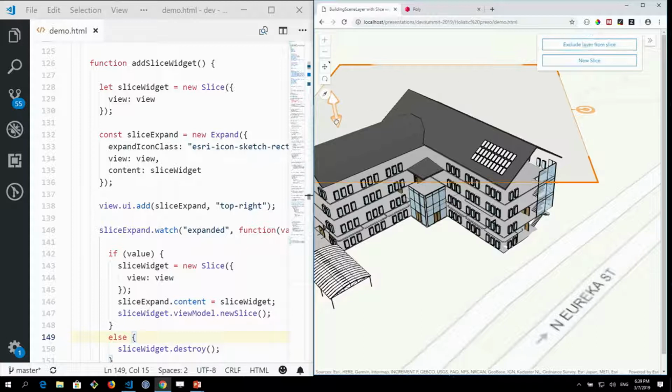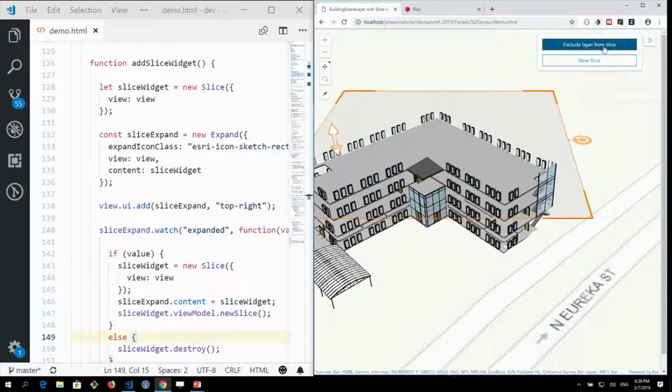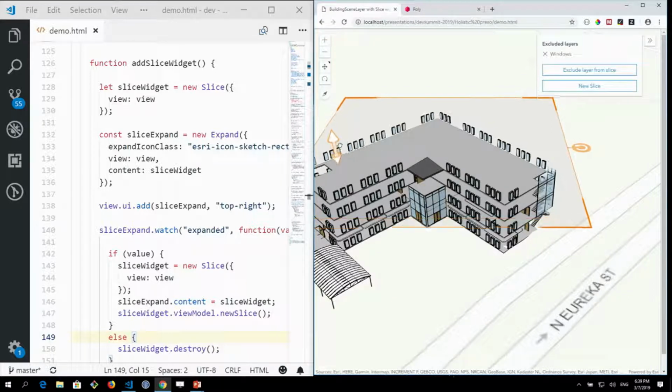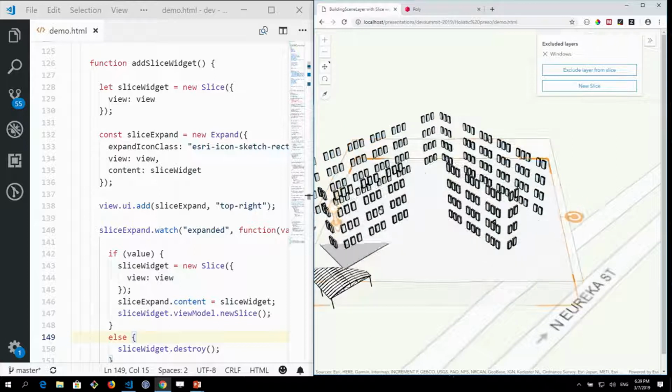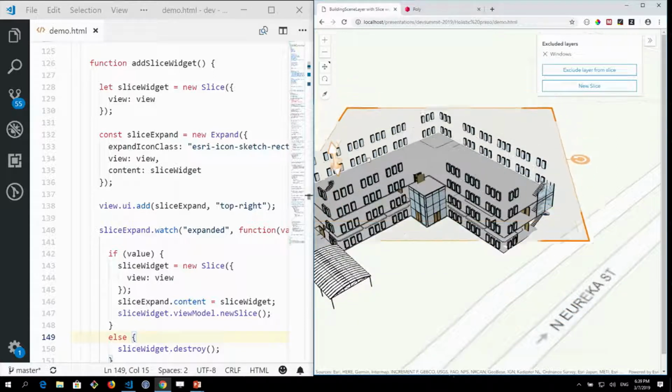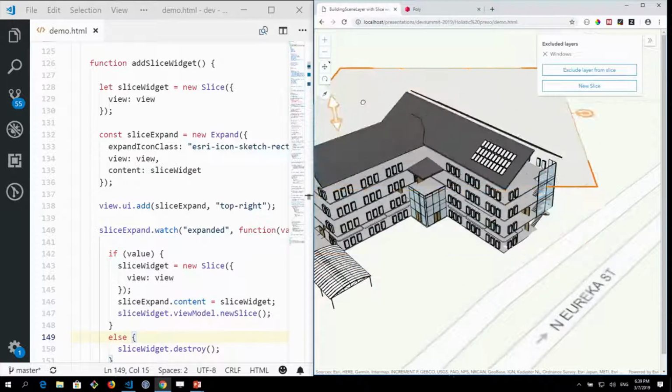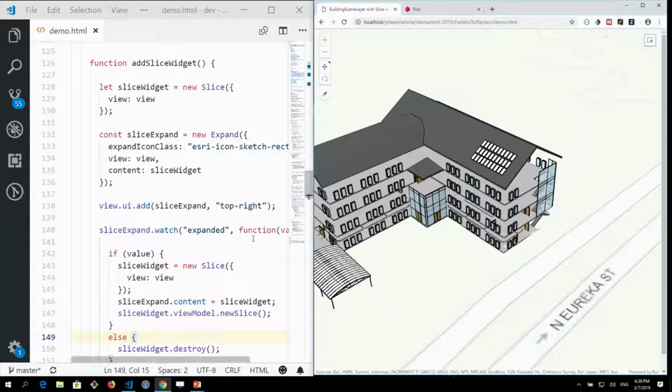And what Russ was saying, let's exclude some layers. I want to exclude, for example, the windows. So now when I slice it down like that, the windows still remain. So it's super, super practical for this. All right, this is how you add the slice widget.